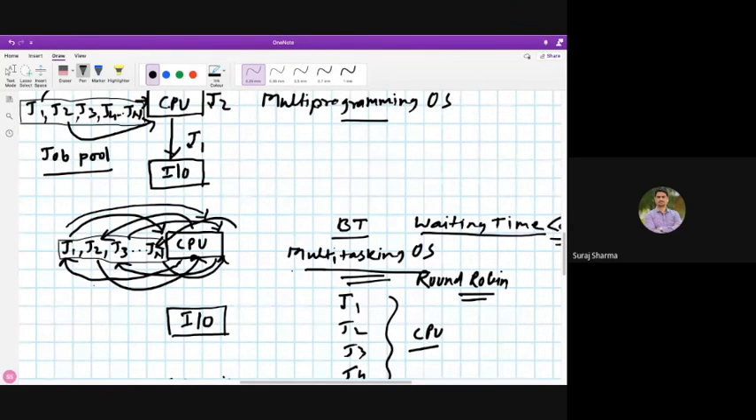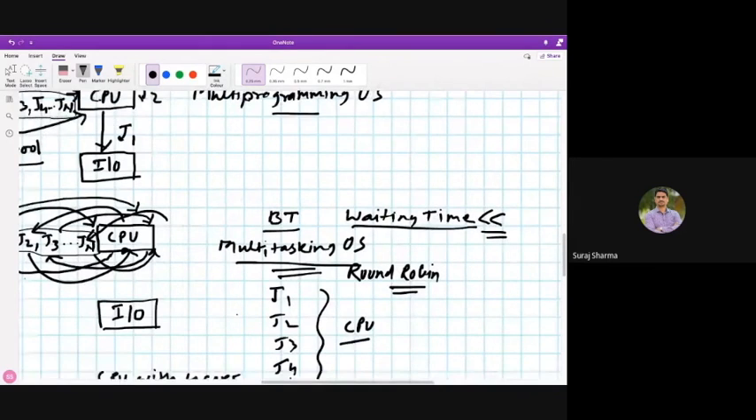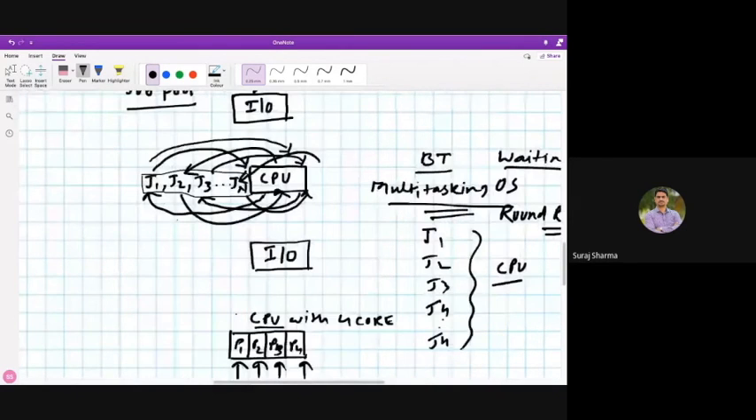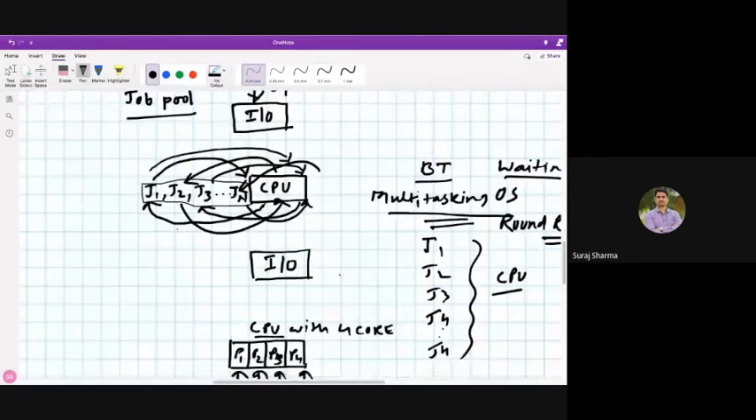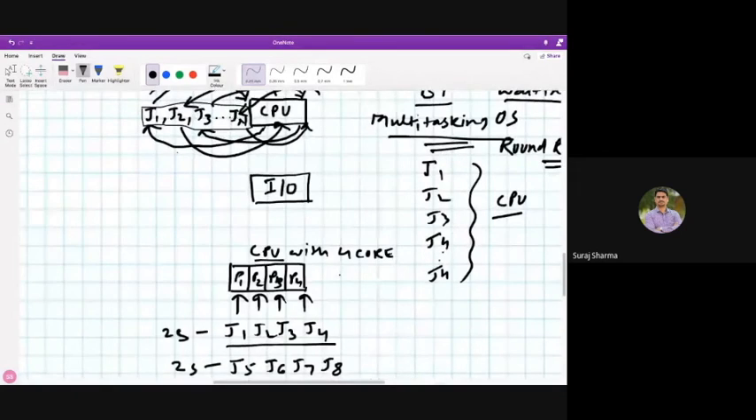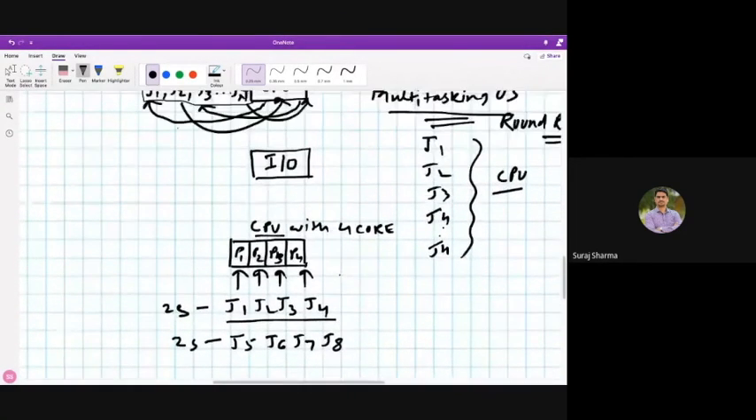Here the waiting time will be decreased in a multitasking operating system. And in today's world, whatever operating system we use is a multitasking operating system, where we can open different files and different programs at a time, and we can run all those programs at once. Now, the next type of operating system is called multi-processing operating system.